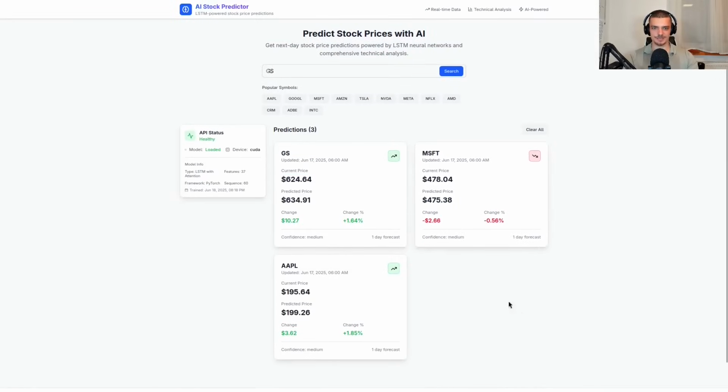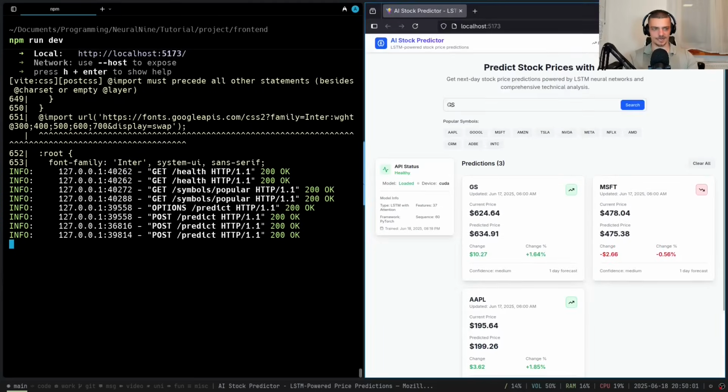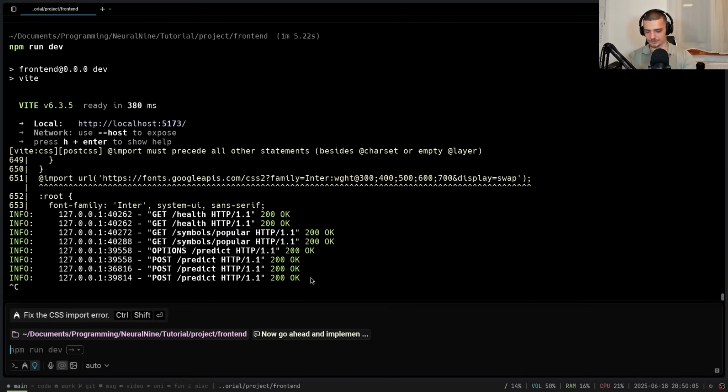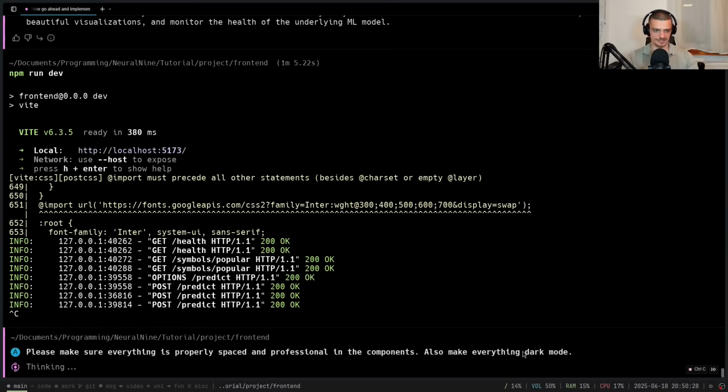Let's try to do some adjustments here in terms of style. So what I want to do is I want to have better spacing and I want to have dark mode. So what I'm going to say here is, please make sure everything is properly spaced and professional in the components. Also make everything dark mode, if that is a proper English sentence.